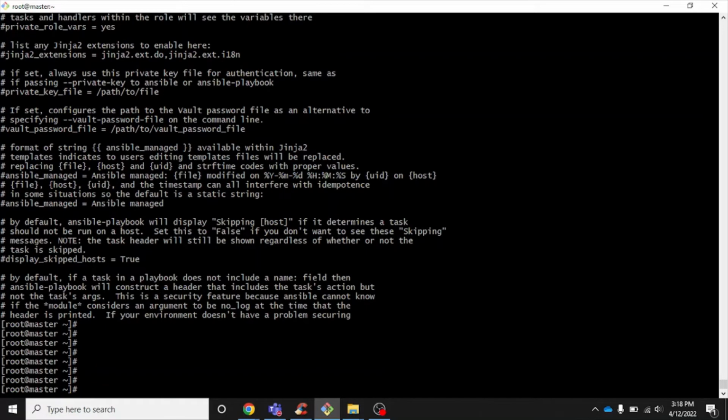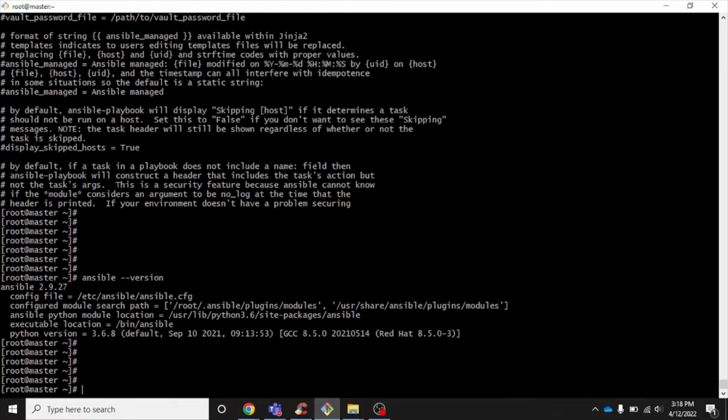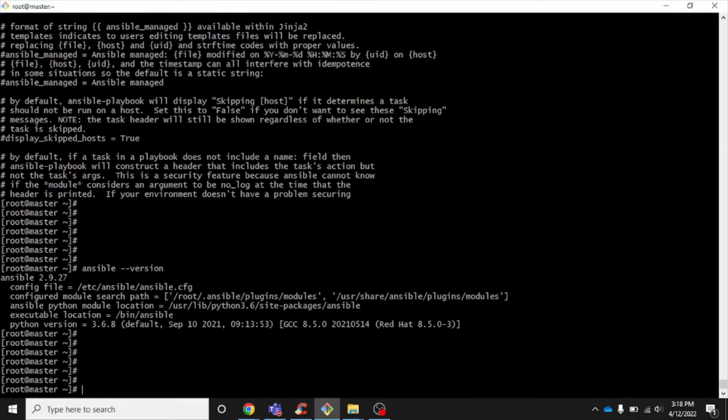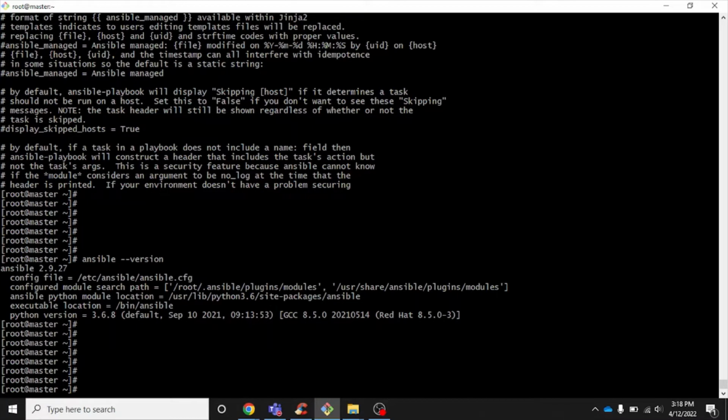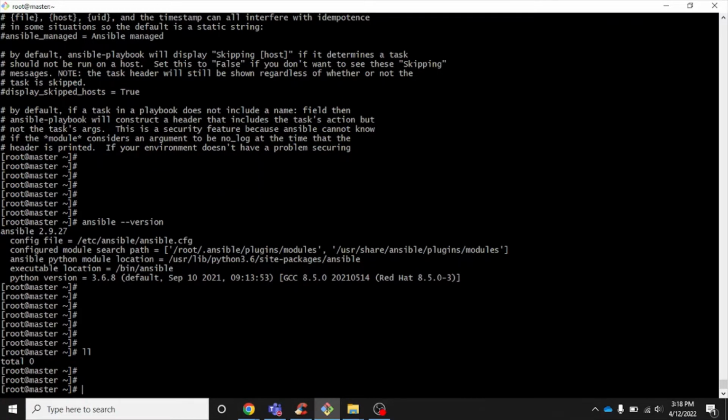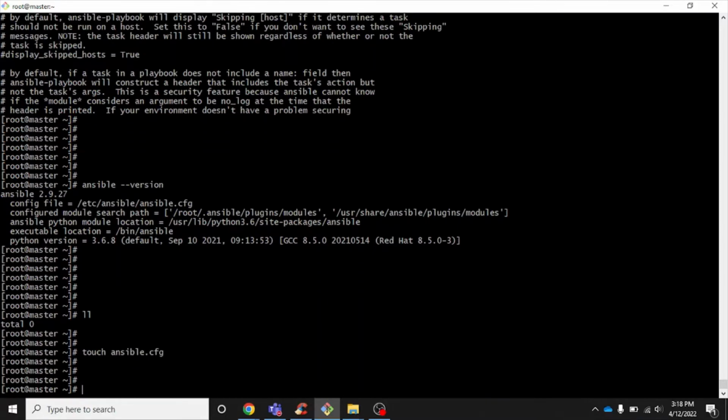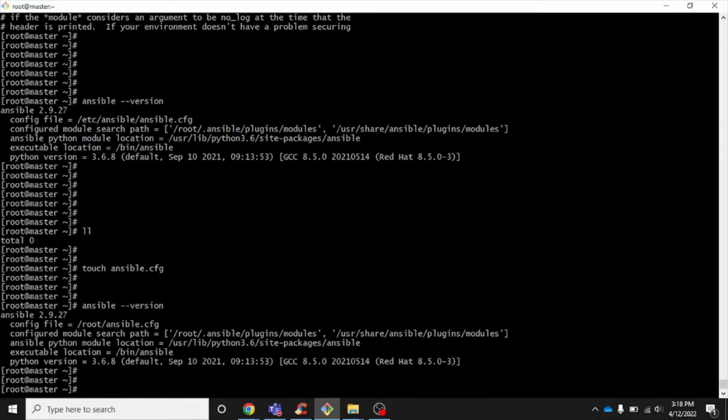Let's say, for instance, I give ansible --version, and you can see the config file location is /etc/ansible/ansible.cfg. This is the default configuration file for the user root. And we have permission to change this location also. If I give ll here, I don't have any files here. Let me create one file here, named ansible.cfg. Now if I execute the same command with --version, you see the location has been changed. Now it's showing /root/ansible.cfg.